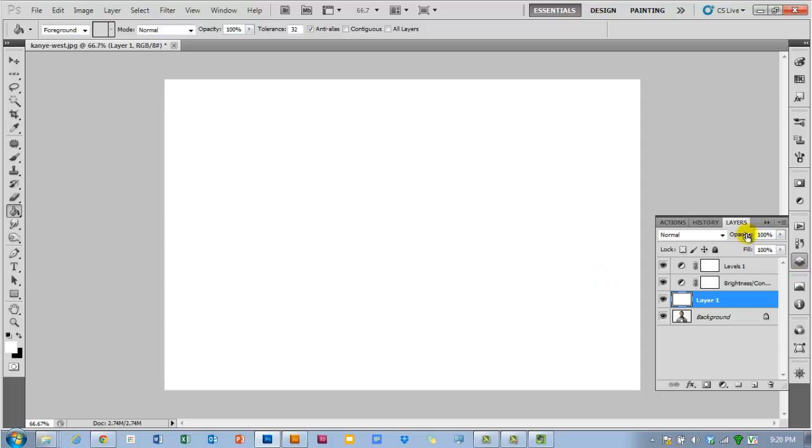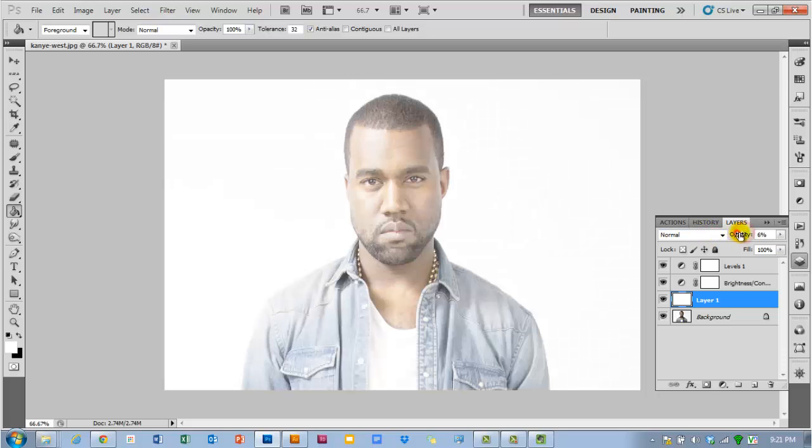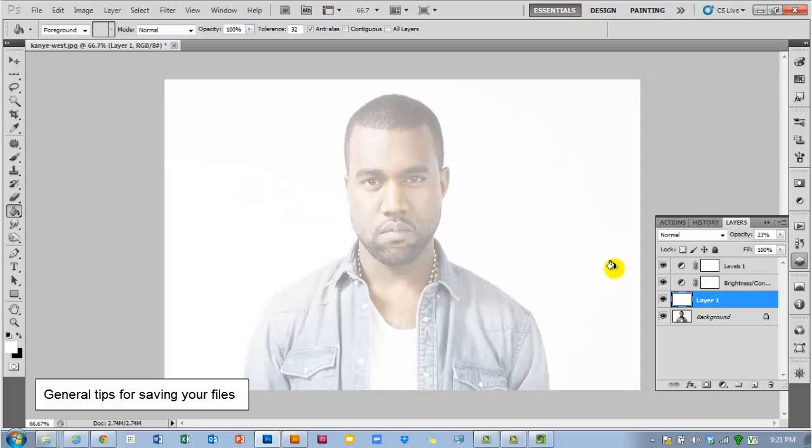And then you'll notice you have for each layer here an opacity option up here at the top of your layers panel. If you just click that and go to the left, you can create a sort of low opacity white layer here, and that'll wash them out and reduce the contrast as well.